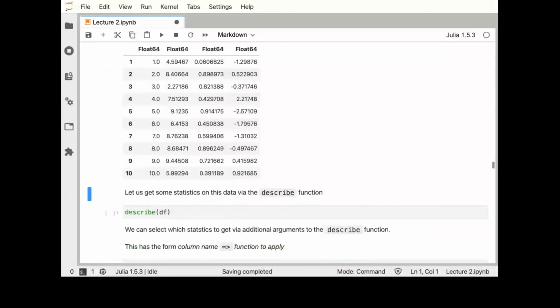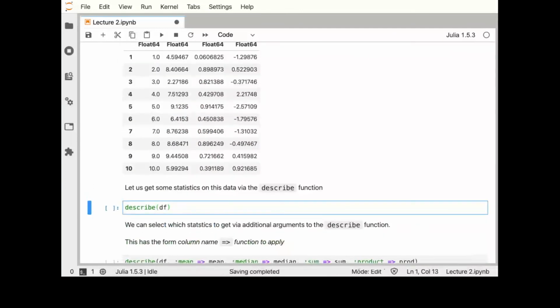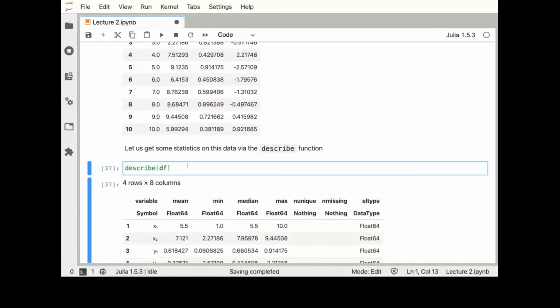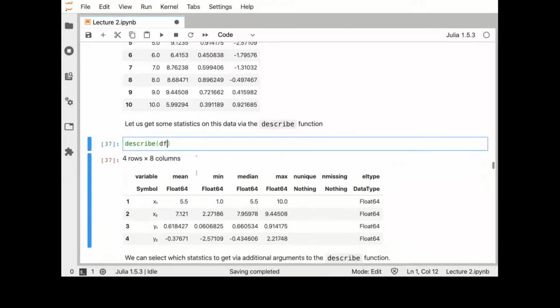And once we have a data frame, we can also use the function describe to get some statistics about the content by column. For example, if we use describe with the data frame as argument without any additional argument, by default, for each column, the mean, minimum, median, maximum, the number of unique or missing elements, and the data types are all reported. So now we have easily some descriptive information about the content of our data frame.